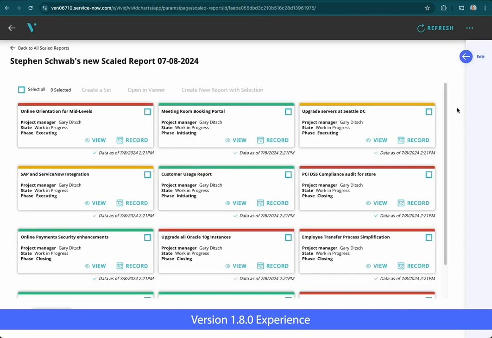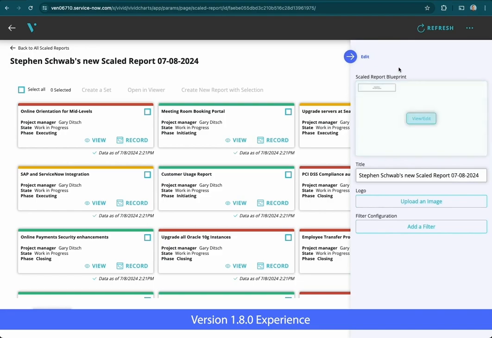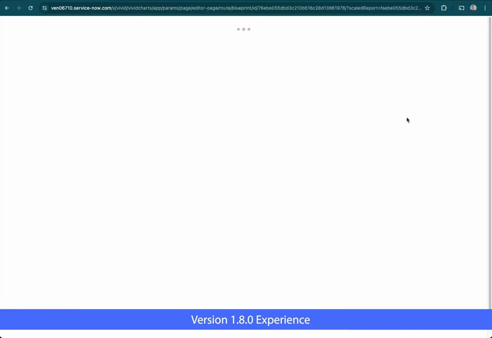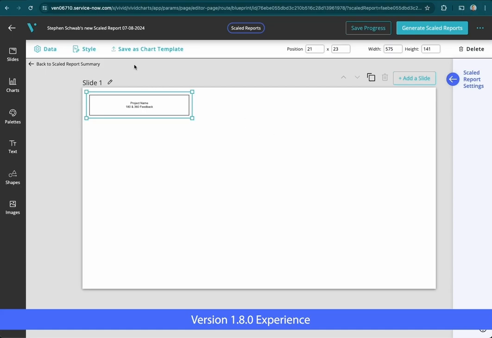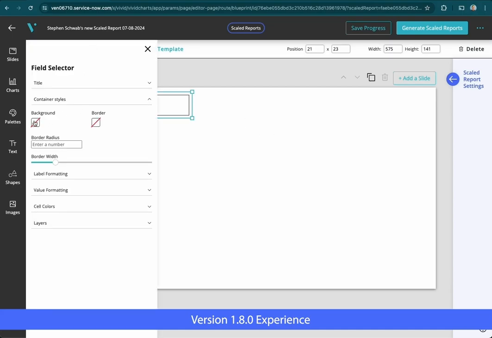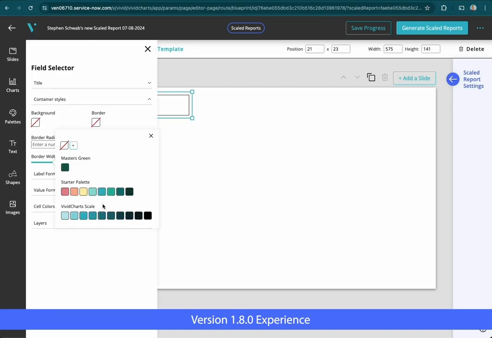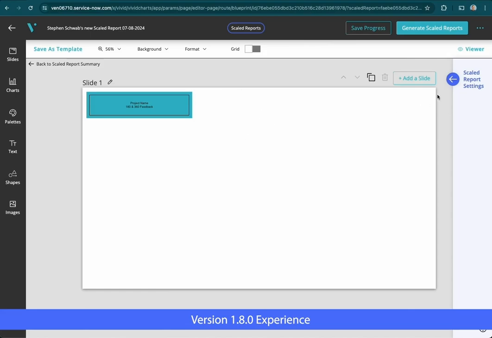we're back here. This looks familiar. I have edit access, so this is where I would go to make the change. And this is where the blueprint lives for this scaled report. So we'll edit that there. And we can make our change. We'll make this one too. And just from here, we're ready to generate again.